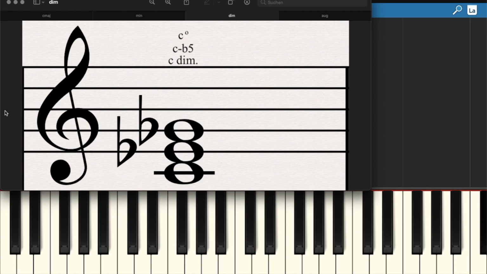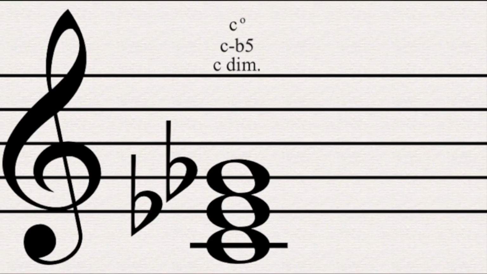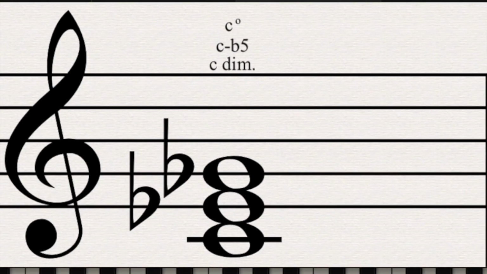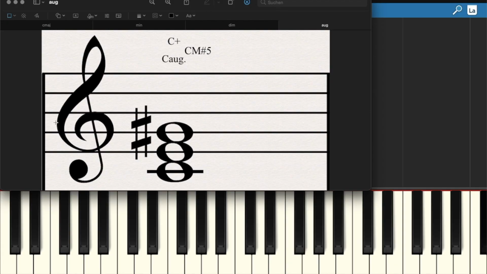The diminished triad is a stack of 2 minor thirds. Diminished chord has a root, minor third and a diminished fifth. 2 minor thirds. Chord symbols could be root followed by a superscript 0 or minus flat 5 or dim, short for diminished. And last but not least, the augmented triad.